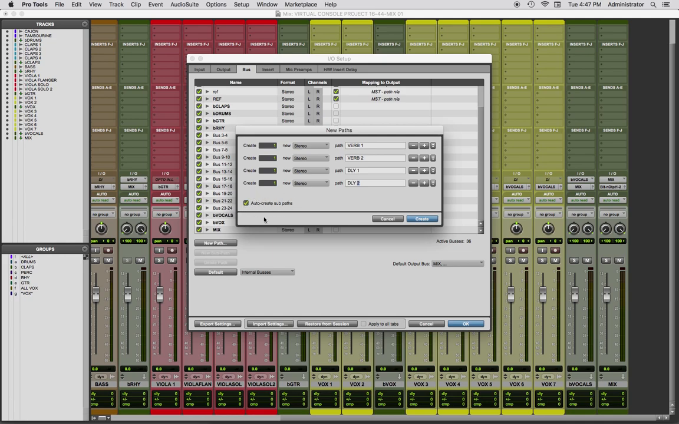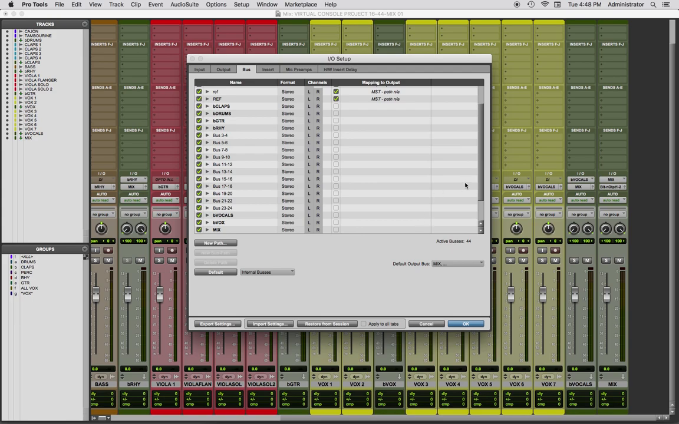We do though want to make sure auto create subpaths is checked. That way, if we want to send something specifically to the left side or specifically to the right side, those paths will be available, the mono paths that create each of these stereo buses. So we'll create that. And now if we scroll down and look, we can see that we've got verb one, and there's verb one left and right, and verb two, and delay one, and delay two, and so on. So we're going to go ahead and hit OK here.